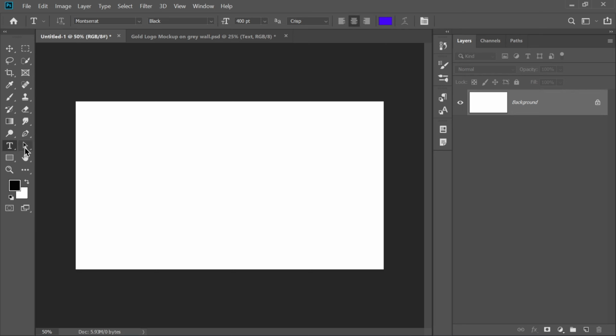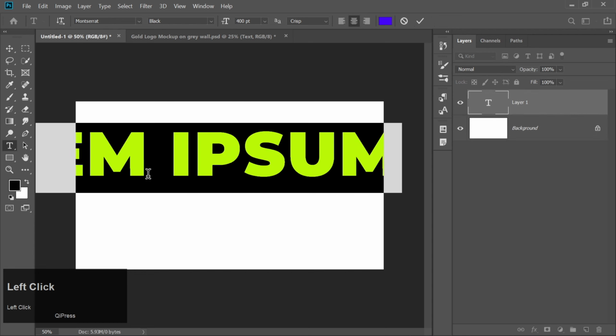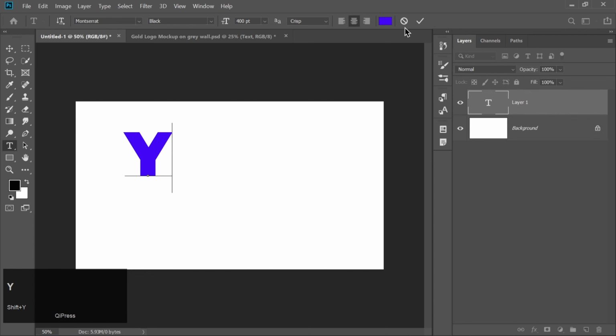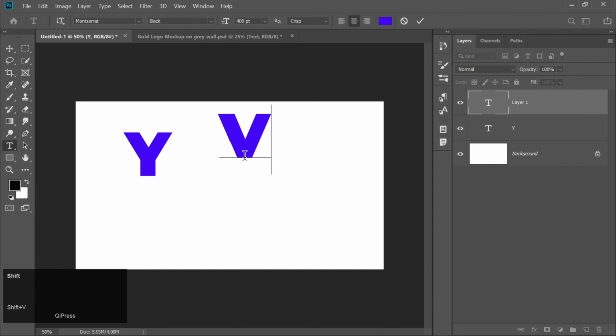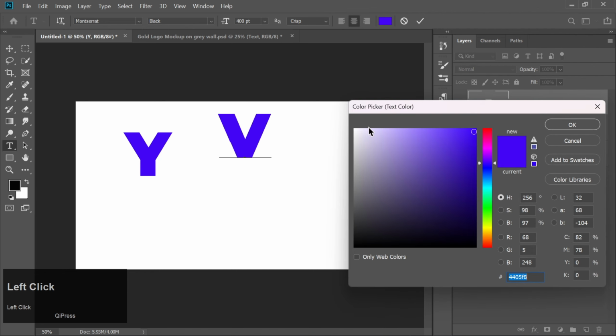First, select the Type tool from the toolbar. Choose the font used for this design. You can download the exact font from the link provided in the description. Type the 3 required letters, each on separate layers, so you have full control while adjusting them.